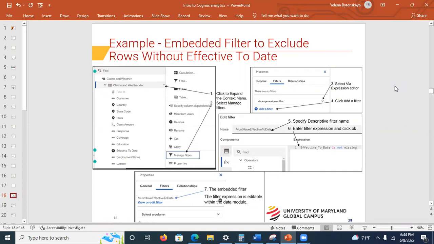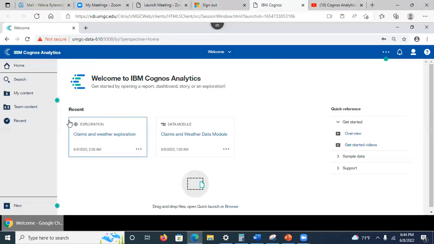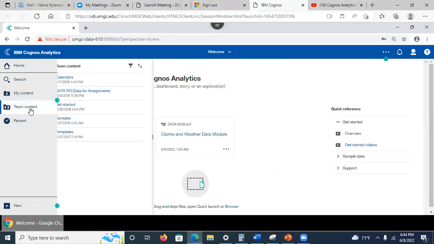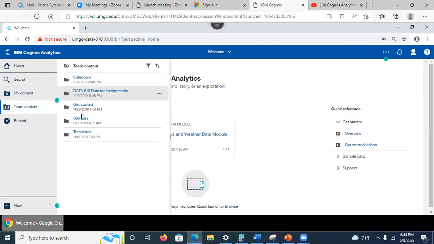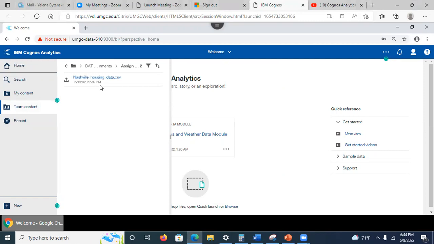yourself more time. So your assignment 2, where do you get the data? It's just a quick recap. So how do I get my data for assignment 2? You would go here, team content, right? And you're gonna look where? Here. And this is a folder, assignment 2, Nashville housing data.